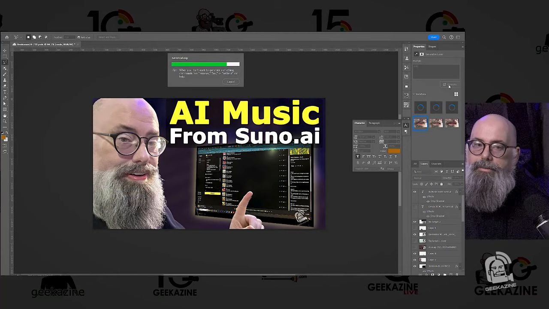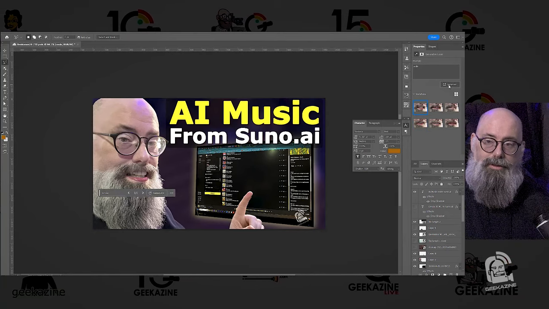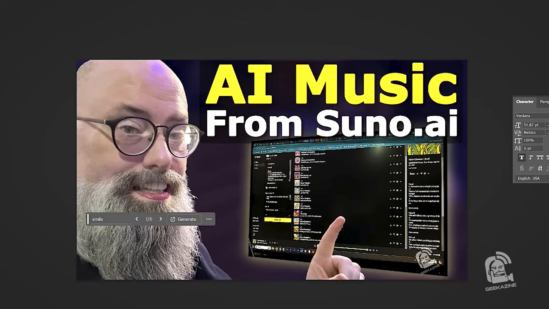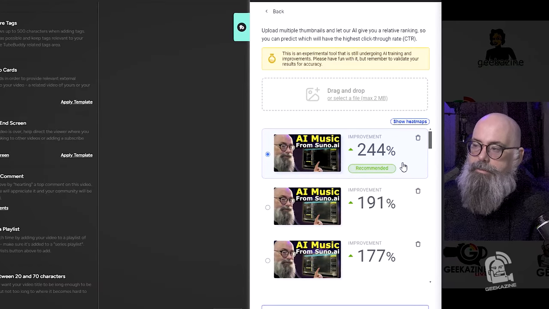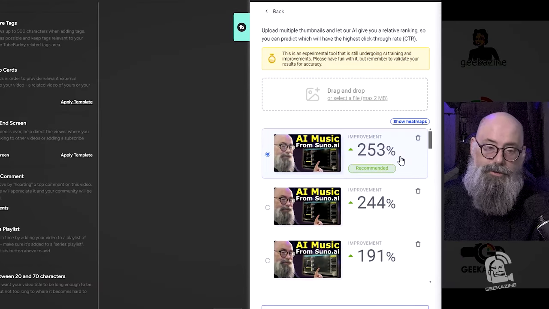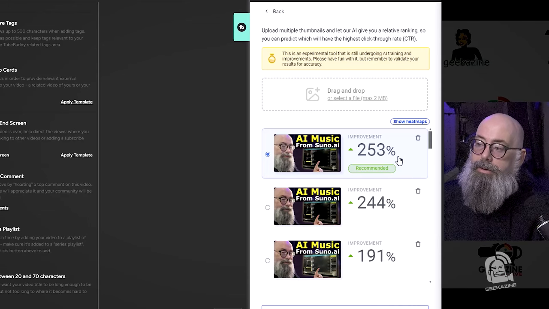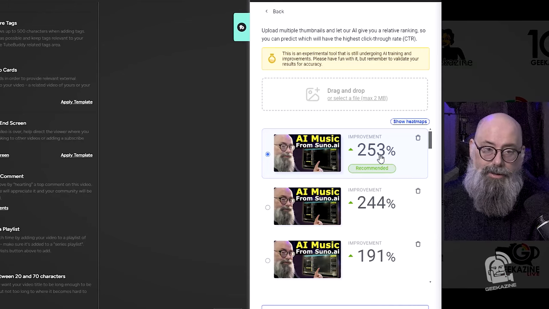Let's do it again. And what I love about generative fill is that I can do different options. Wow, that's a lot of teeth. That kind of works. Yeah. Let's do this one. Bring that over here. We're at 244% from the original. Wow. 253%. Look at that, we're increasing.